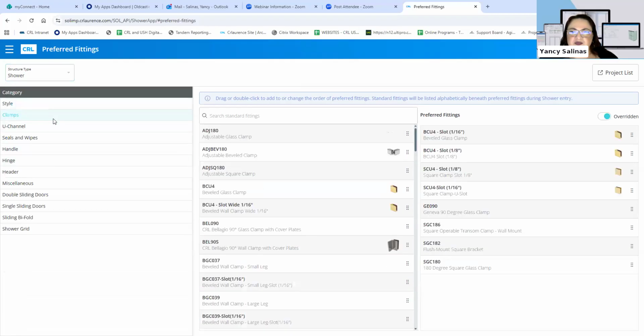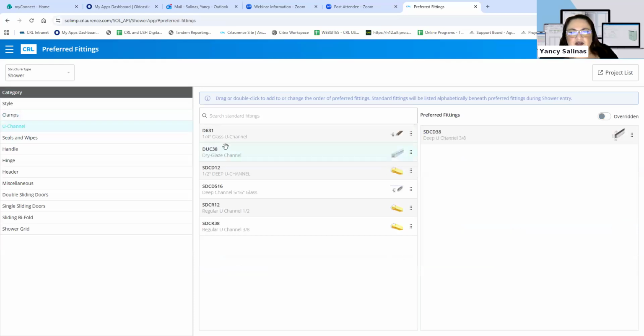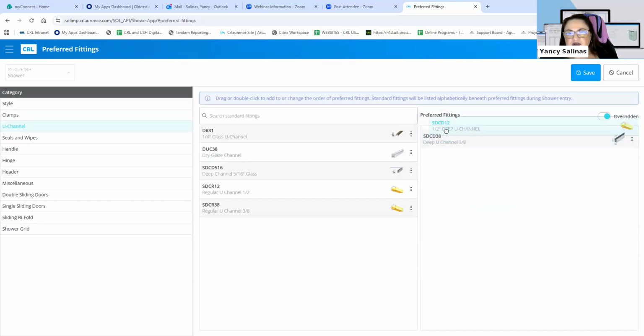If I wanted to use a specific clamp, so it seems like we already have BCU4s, SCU4s, G090s, the operable transom clamp. Yeah, this is typically what are on for our site. This is what we use a lot. But yeah, you would just select from the categories here, and then drag and drop as well to the side. So drag and drop. And you can position which one you want first.